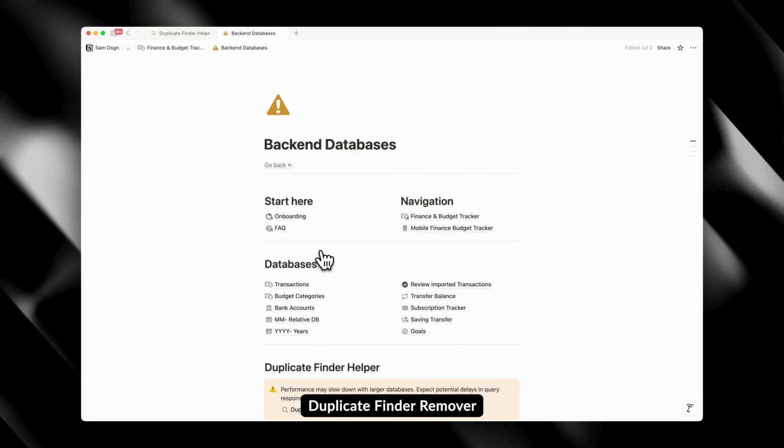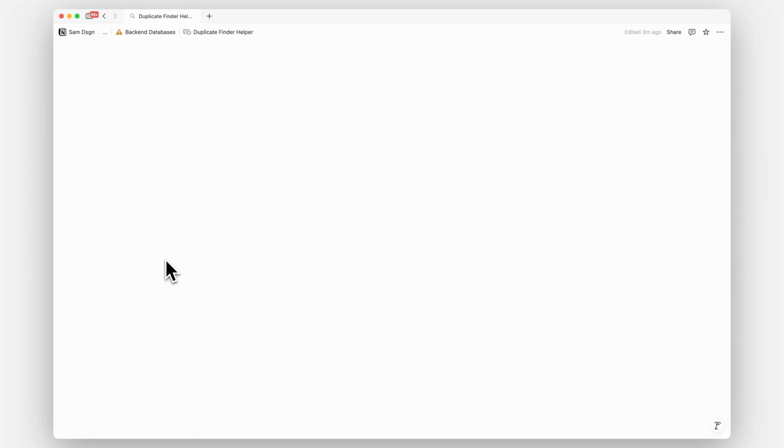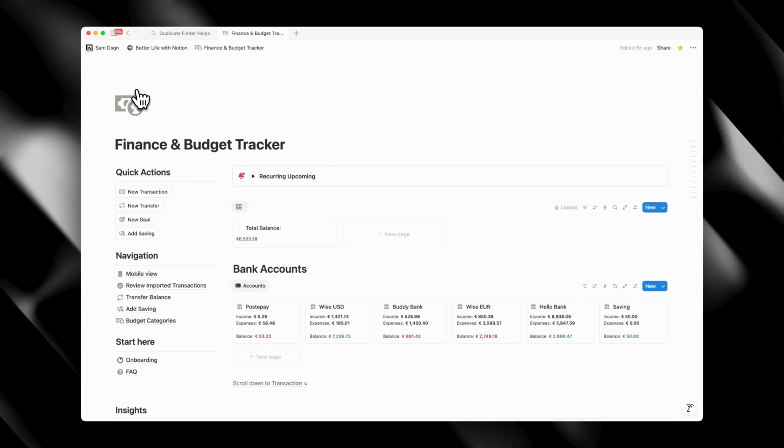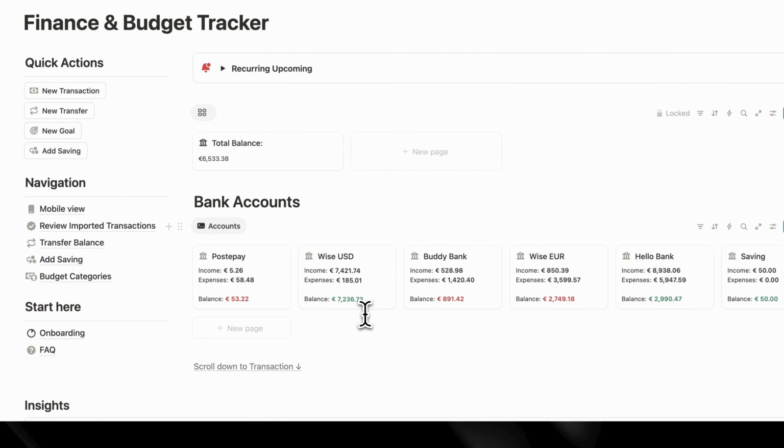As you can see here, there is another feature, Duplicate Finder Remover, a tool I built to remove duplicate transactions with the same name, date, and amount. Now let's go back to the dashboard, and I will show you the last feature, Transfer Balance. Basically, you can transfer funds between your accounts in 1 minute.